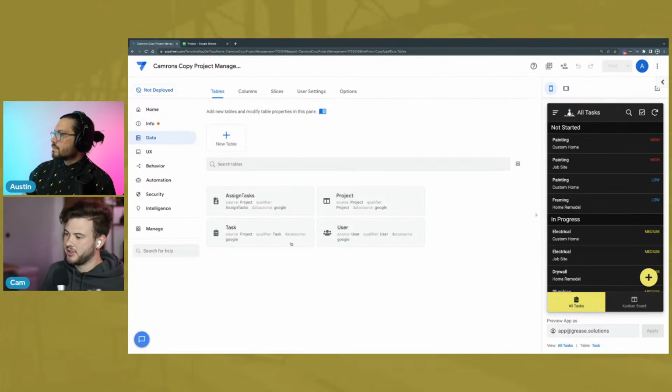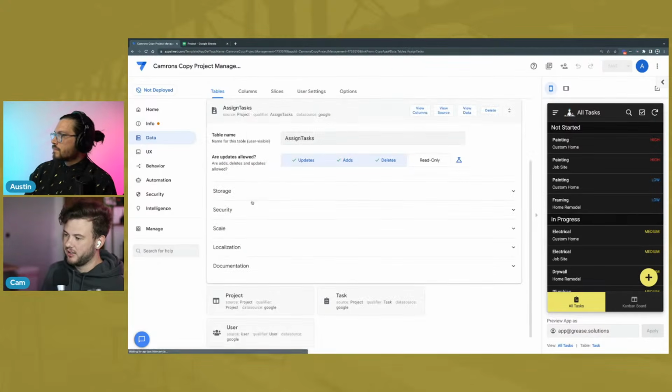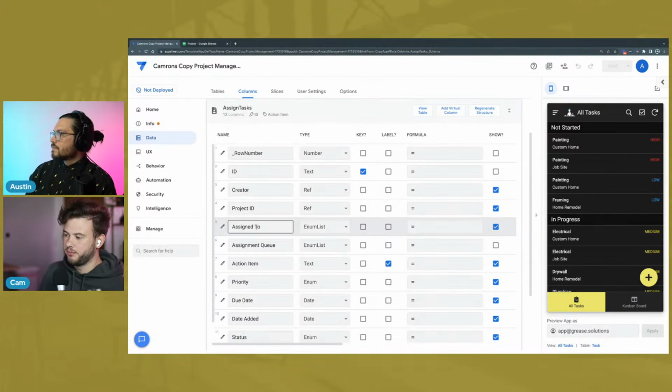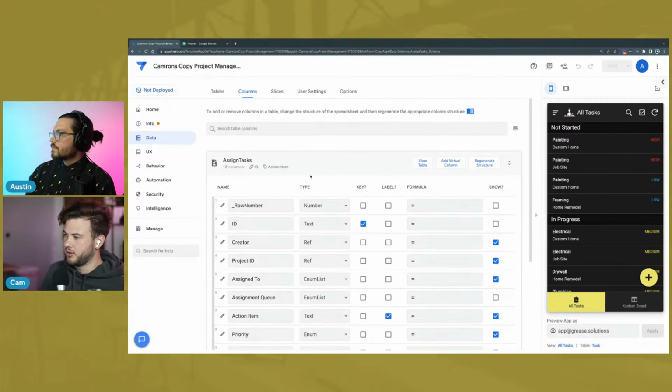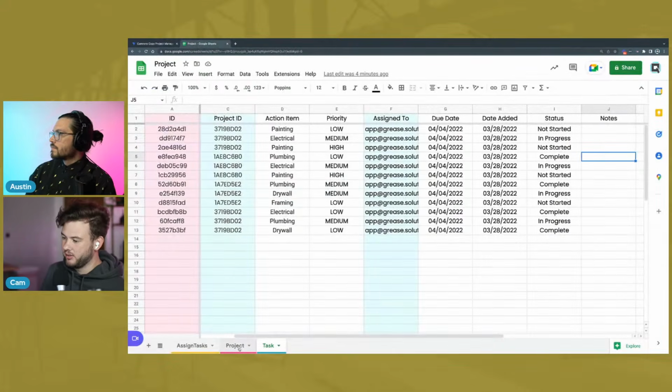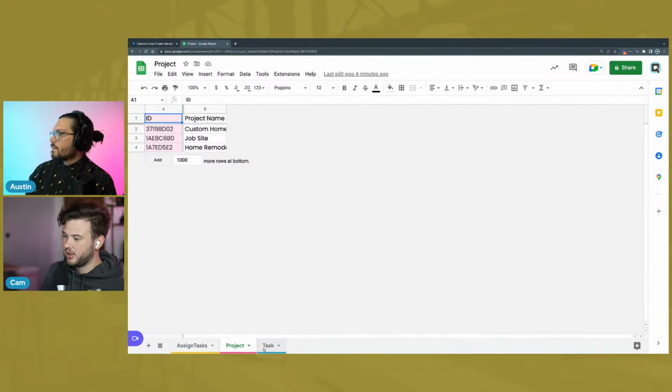And then right here we have tasks, projects, and assigned tasks. What this looks like is a project has many tasks, and assigned tasks has a list of users that are assigned to a specific task. Super easy.